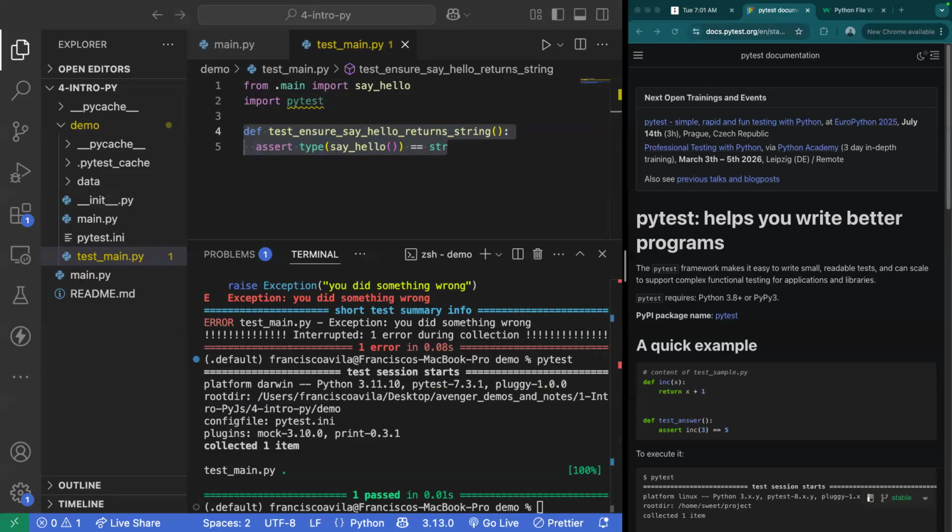Nick? So right there, from .main, that's saying from this directory, versus before when you didn't have that dot there, it picked up the main one directory up. Is that correct? That's correct. Okay. All right, any other questions?